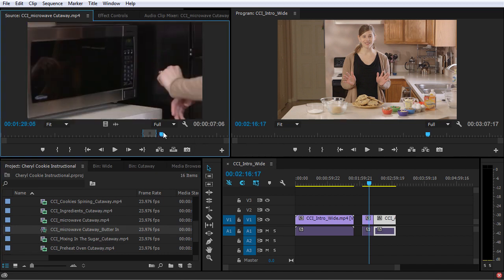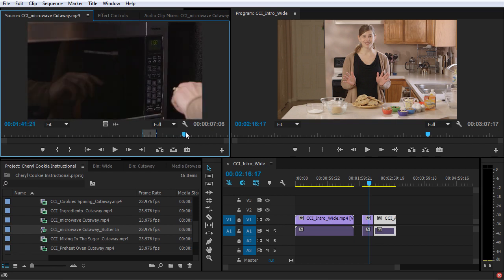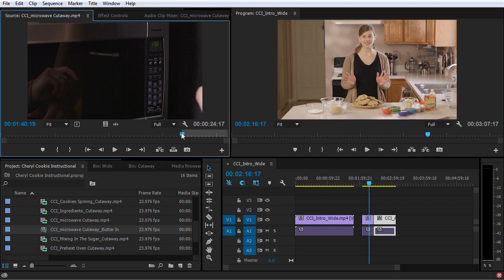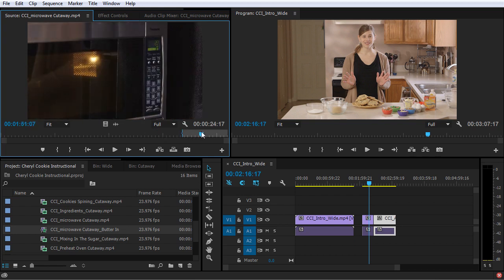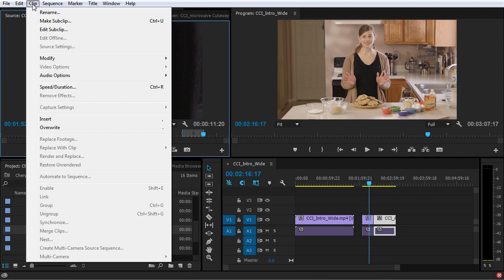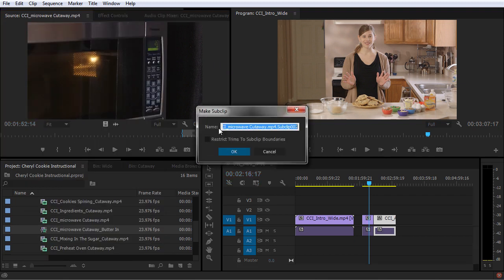And then I will do the same thing. I will scrub along here and find the in point, which is right about here. Set an in point. And then I will select an out point somewhere in this neighborhood. I can also make a subclip from this by coming up here to the menu and choosing Make Subclip, or I can use the keyboard shortcut Control U. So with this selected, I will hit Control U. It's going to bring this up.